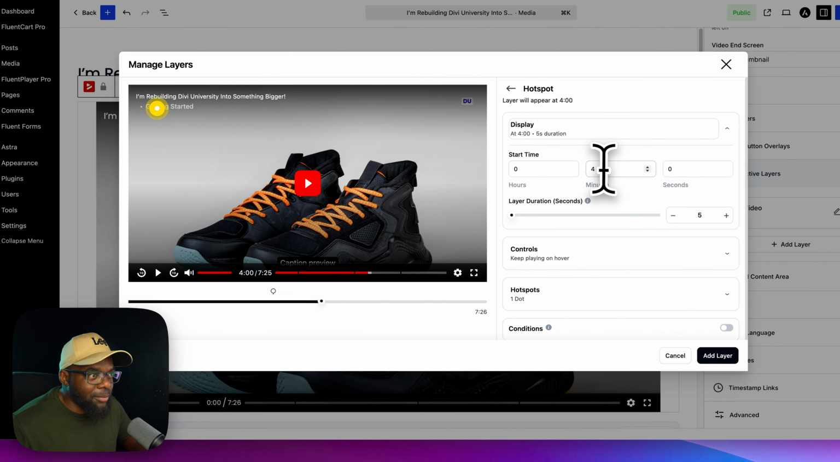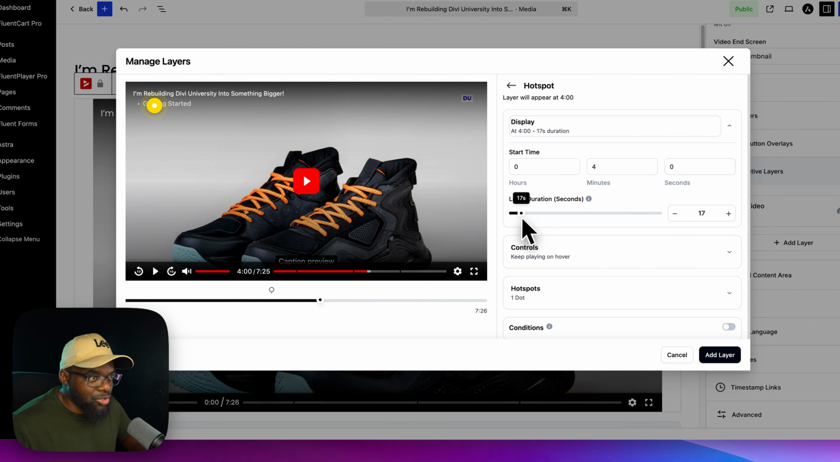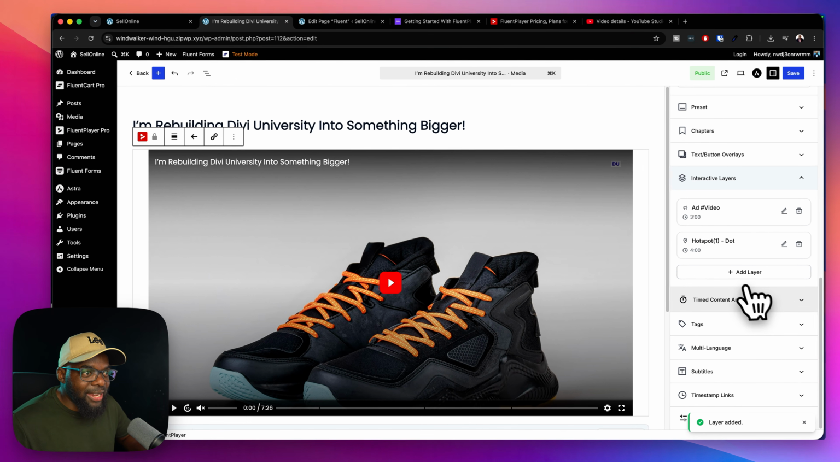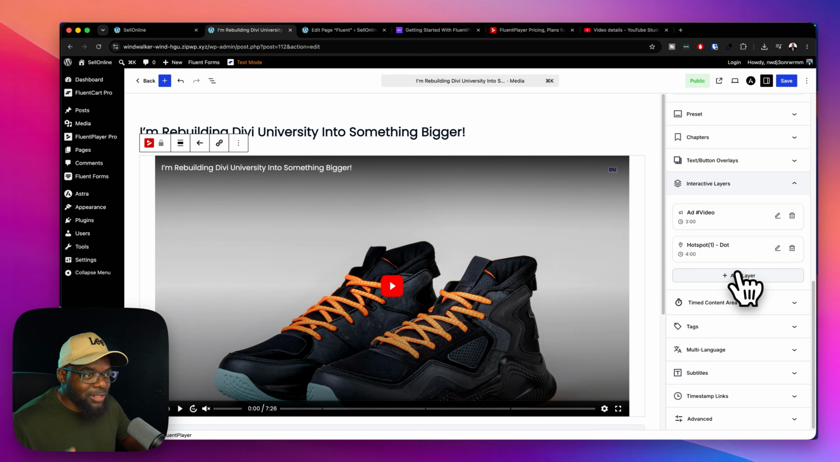Duration, we can decide how many seconds that needs to show. So let's say we want that to show for, let's say, 17 seconds. We can add the layer and we can continue on and add so many things on this player.